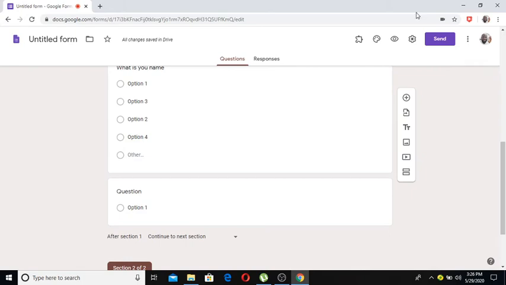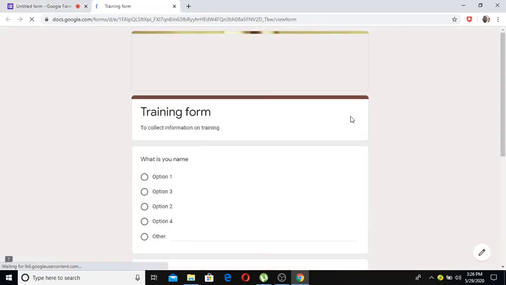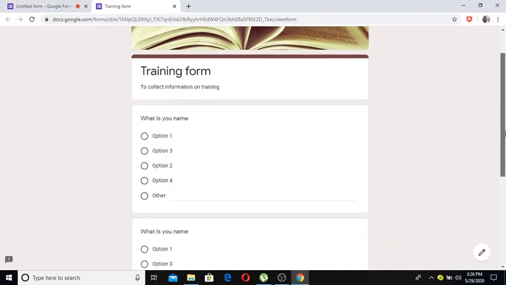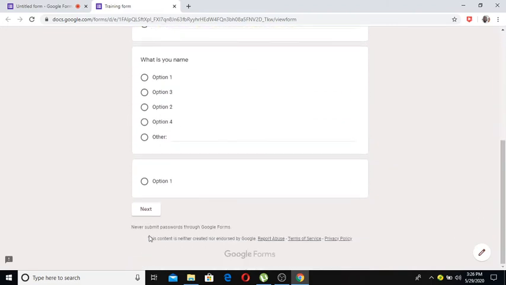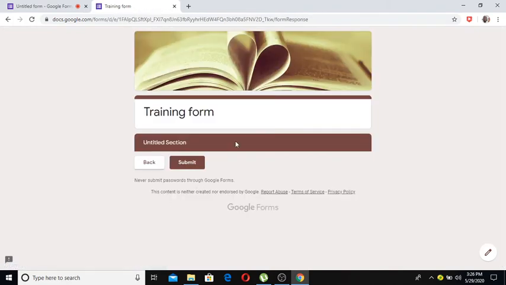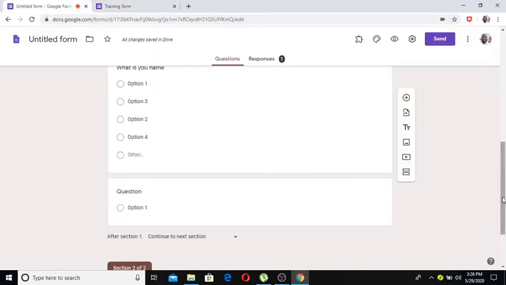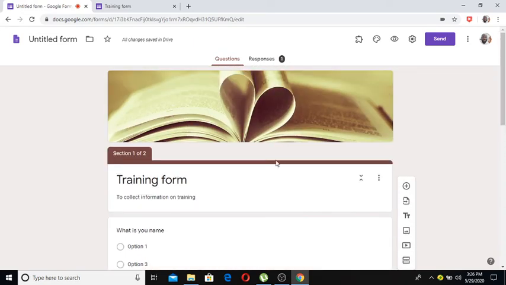You can also preview your form to see what it looks like. You click on preview and you see what the form looks like. So this is what we've done so far. Now because we have two sections, you click on next, and you can see the other part of the form. When you click on submit, your form is submitted. That is exactly the way it works. When your form is submitted, you always get the feedback. So that's for creating the form.